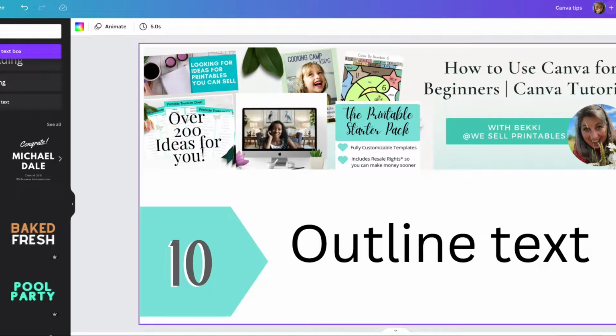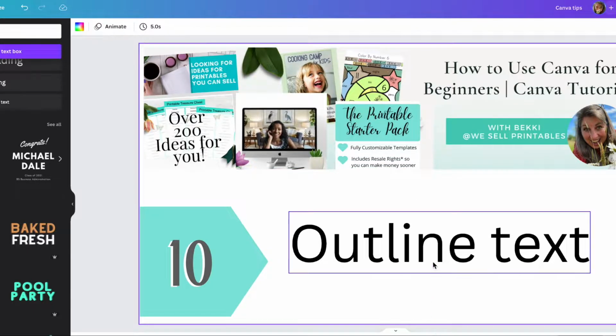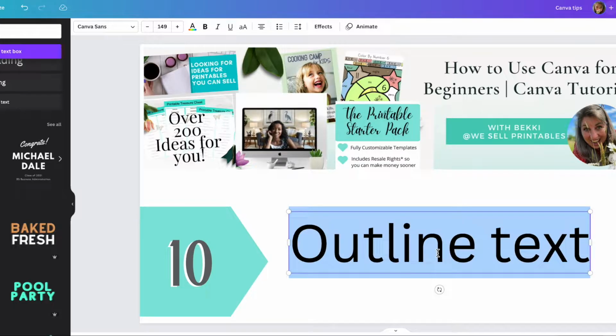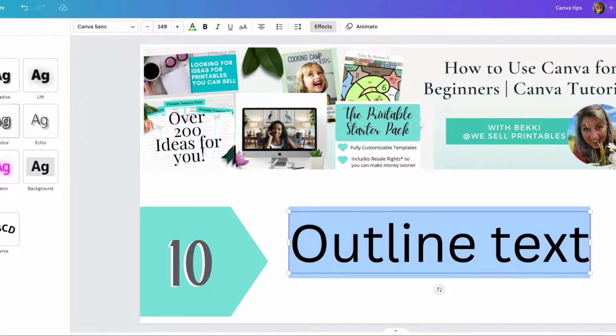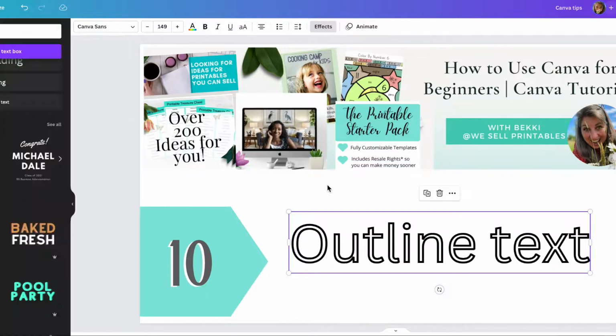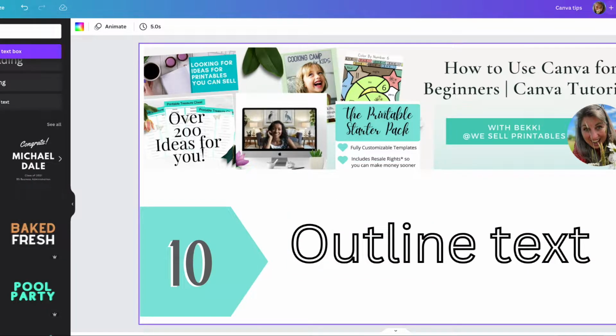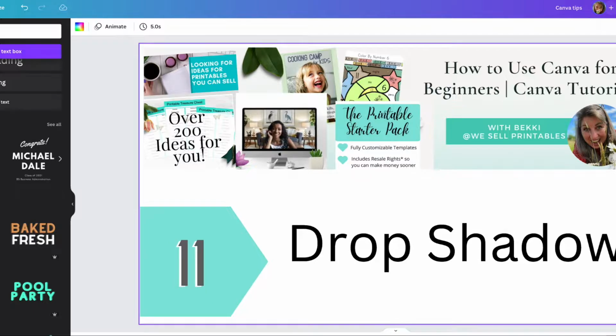Tip number 10 is outlining your text. Once you have your text sized properly, and if you want it to be outlined, you would double click to select your text, go up to Effects, and click on this hollow, and ta-da, your text is outlined.